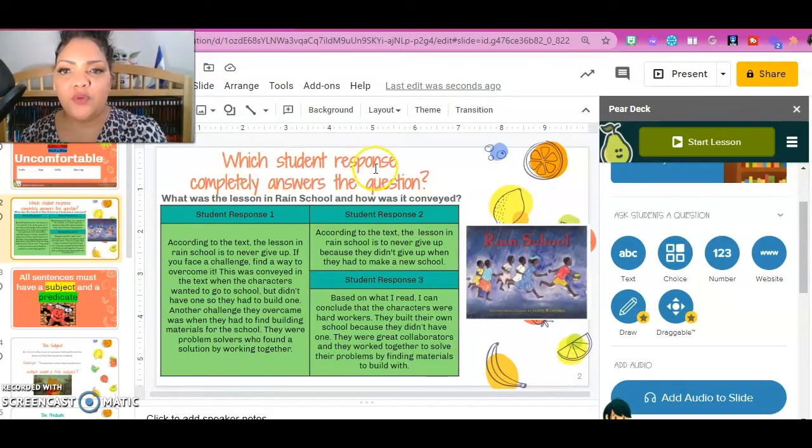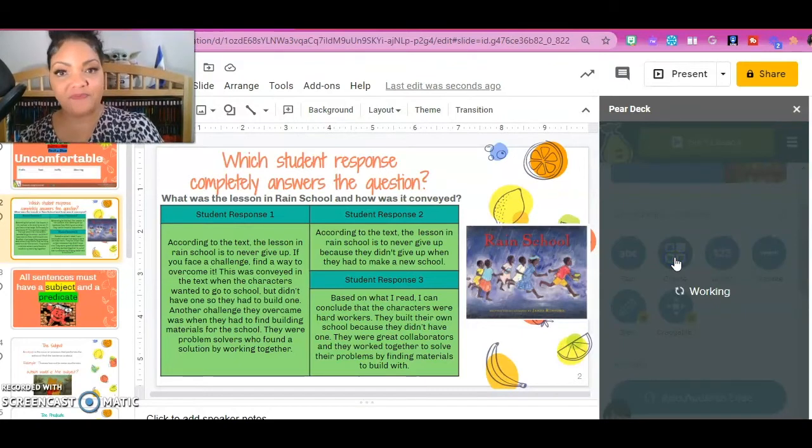Okay, which student response completely answers the question? With this, I want it to be multiple choice. So I'm just going to go in. Don't get confused. Right here, how it says ABC, I used to always think, oh, multiple choice, ABC. So I would click this and then be confused as to why it wasn't what I wanted. But remember, the ABC is text. They're typing in text. Choice is the multiple choice option.